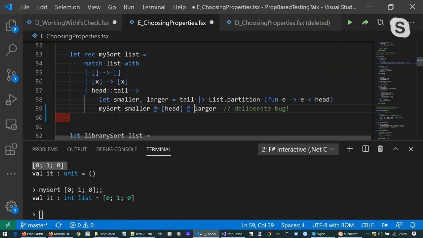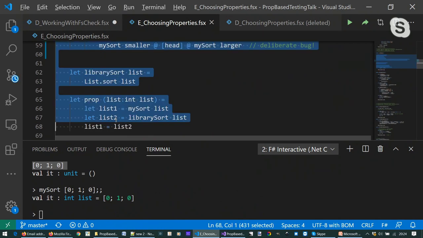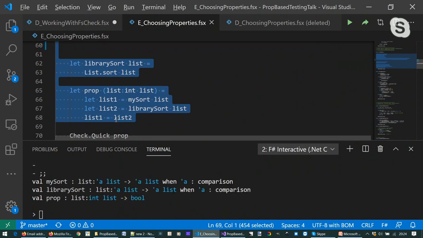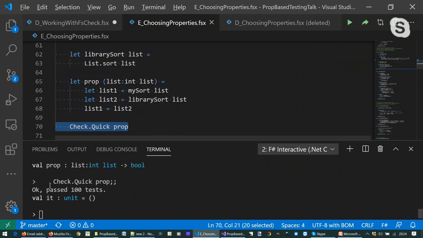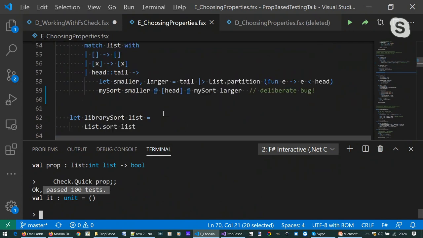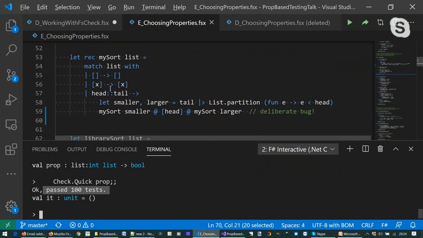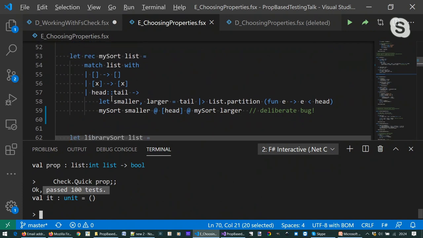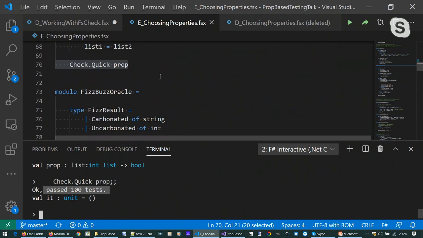Okay, now, do I have confidence that this code works? Let me try again. And there it goes, passed 100 tests. So I'm pretty confident by comparing it 100 times with the library that my implementation works now. So there you go, that's good. That's Oracle testing. Now, let's do a FizzBuzz Oracle.